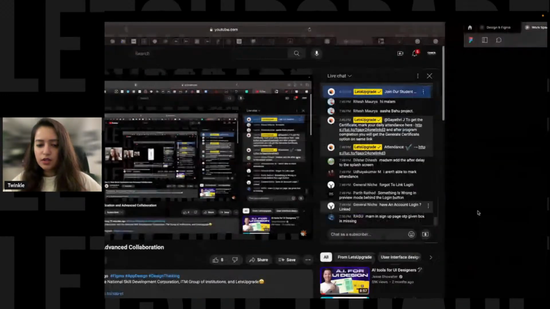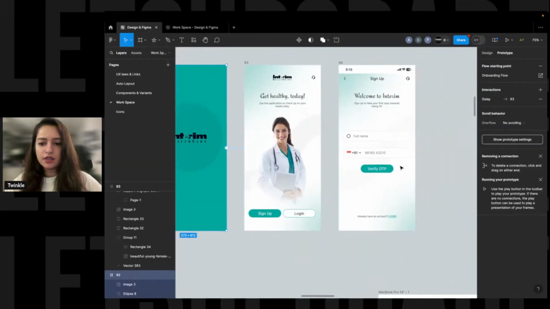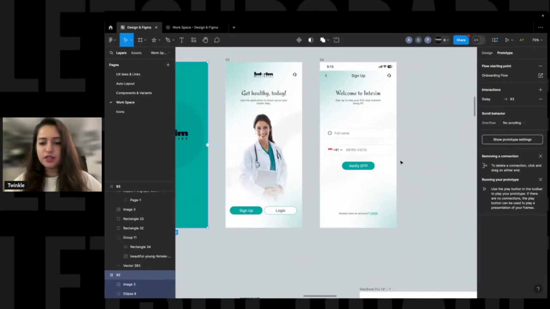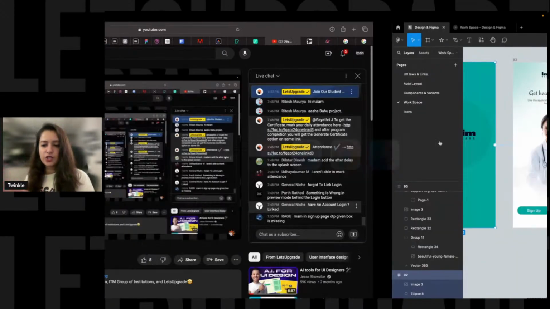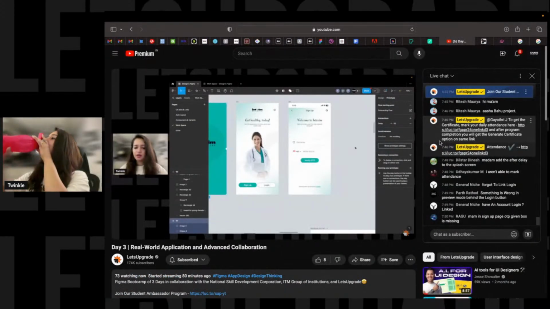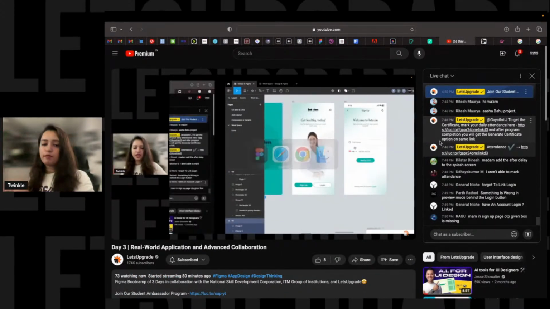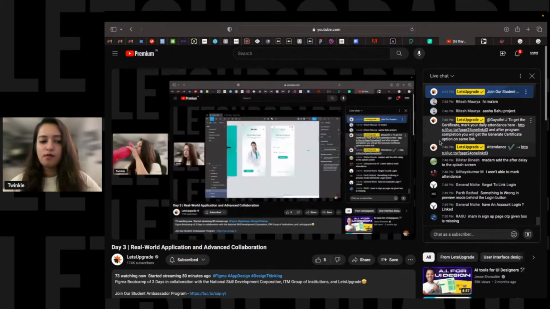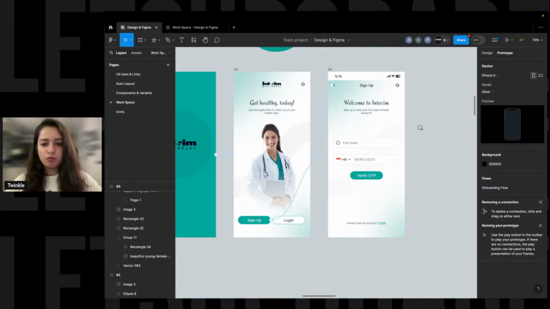The OTP box is not missing. We are going to ask the user to verify the OTP in the next screen. Any other questions, guys? Okay, great. Moving on.